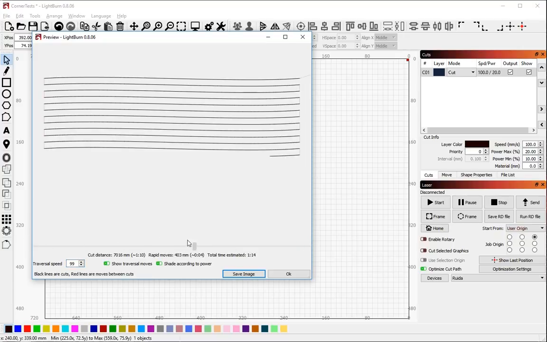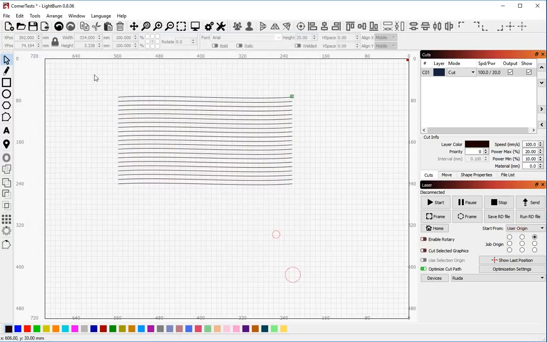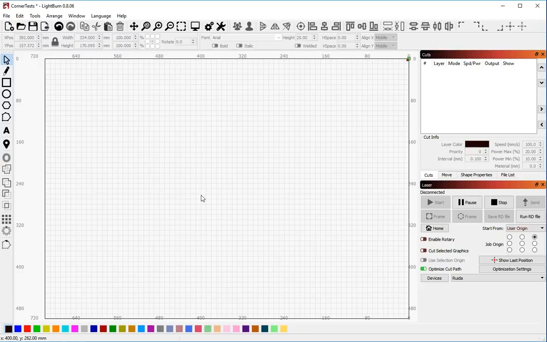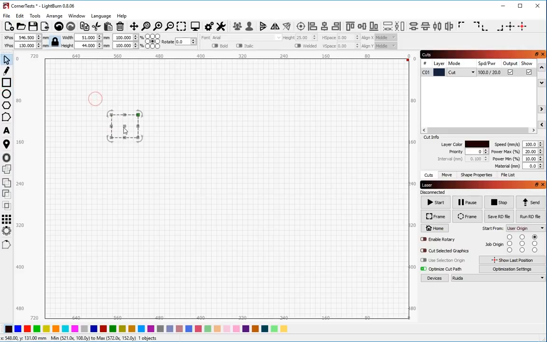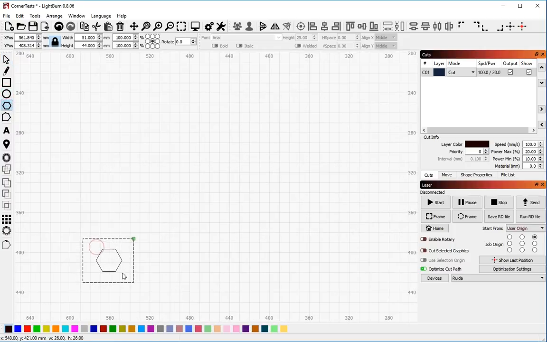There's also a new option that's coming. This isn't released yet, but it will be released in the 8.07 version, and that is remove overlapping lines. Something that happens often, let's do a simple shape inside this.